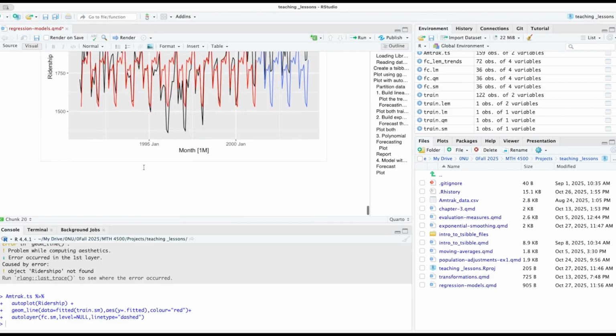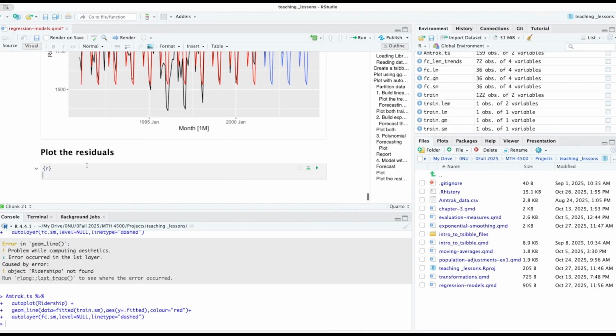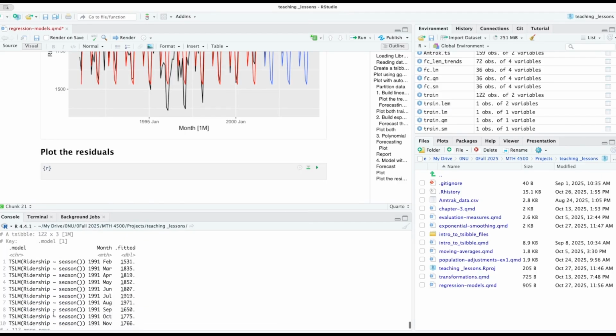So let's do the following. Let's plot the residuals. So train the residual first. Okay, let me first look at train.season. Let me look at the fitted first. So this one doesn't give me, it does give me the model, month, fitted.